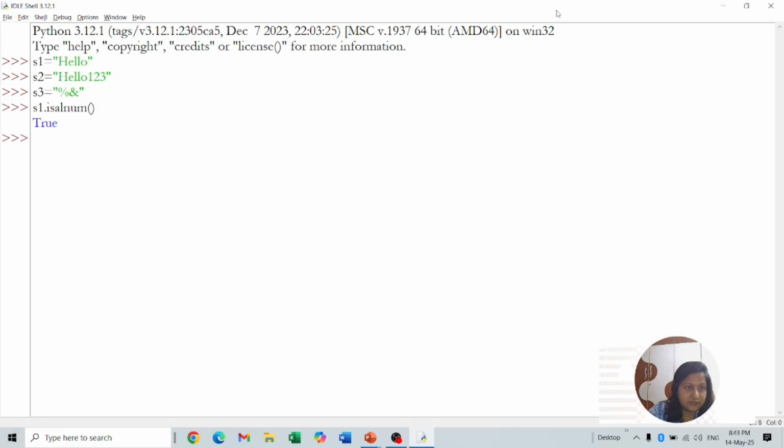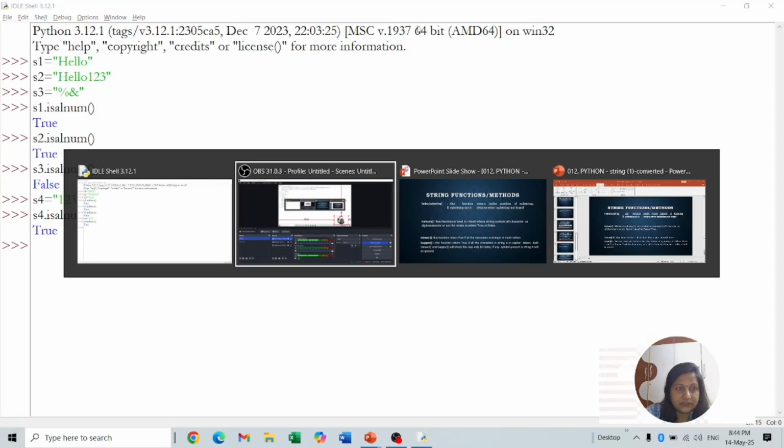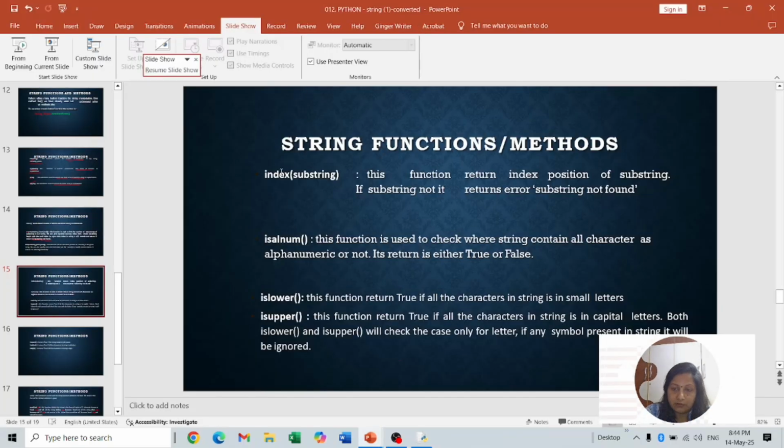Now I want to check s1.isalnum(). It will give you True as an answer because it is alphabetic. Okay, alphabetic also present. It's not necessary that both have to be present. Now again s2.isalnum(). Again it is True. Next s3.isalnum() will give you False because there is no alphabet, no number, only special characters. If I'm creating here s4 equal to "123", s4.isalnum() will give you the answer True. I hope everyone is clear what the isalnum function does.